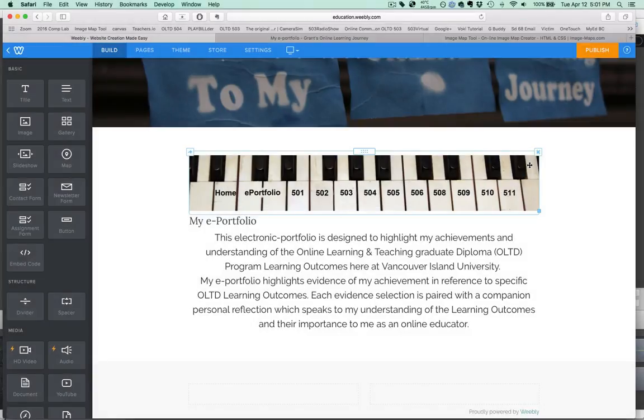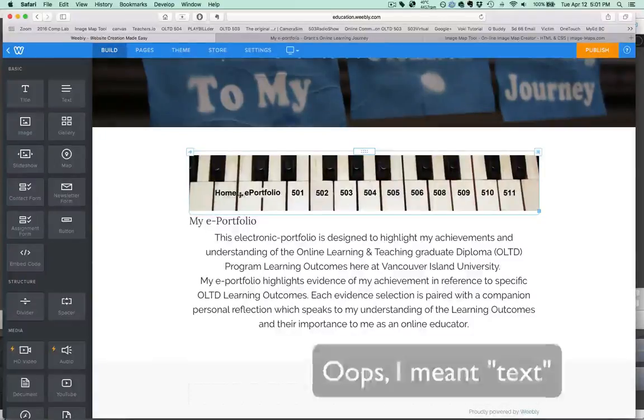Today I'm going to show you how to map an image so that you can use it as a quick and easy menu for your web pages. As you can see, I've created an image with my piano and I've put it into Photoshop and I labeled each of the keys just with letters.